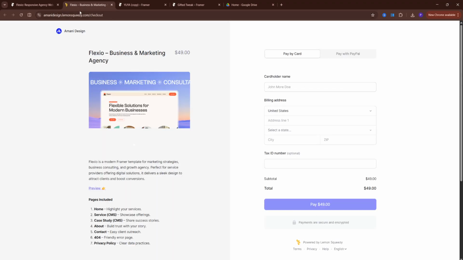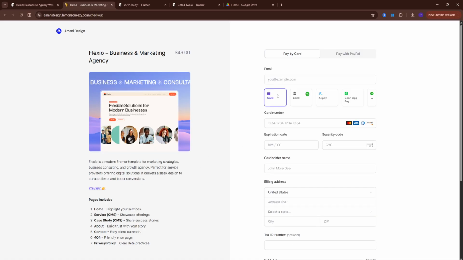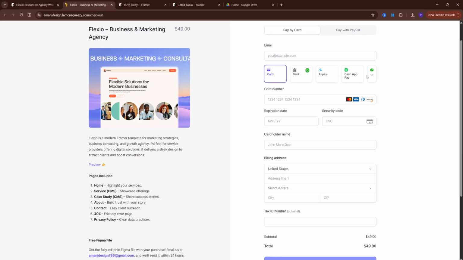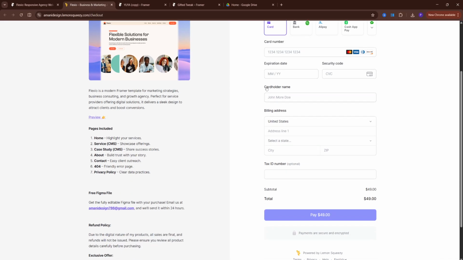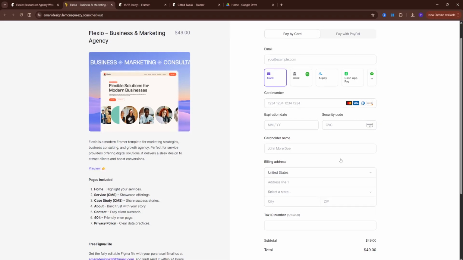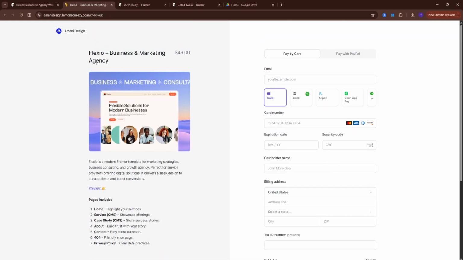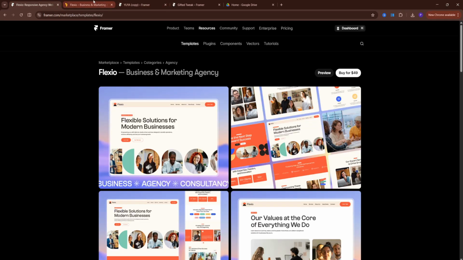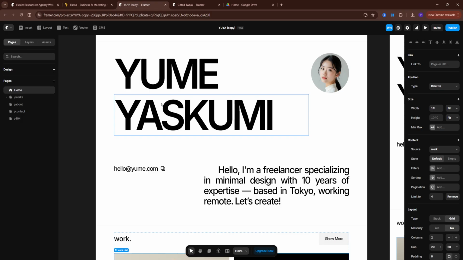You will be redirected here where you will need to add your details, so your email, card or bank, Alipay, Cash App Pay, and so on, your card number, expiration date, security code, cardholder name, billing address, tax ID number, and so on. And then when you are done with that, just click pay $49, and now you will have this template in your portfolio on your Framer. And this is pretty much everything how you can copy a Framer template to your account.